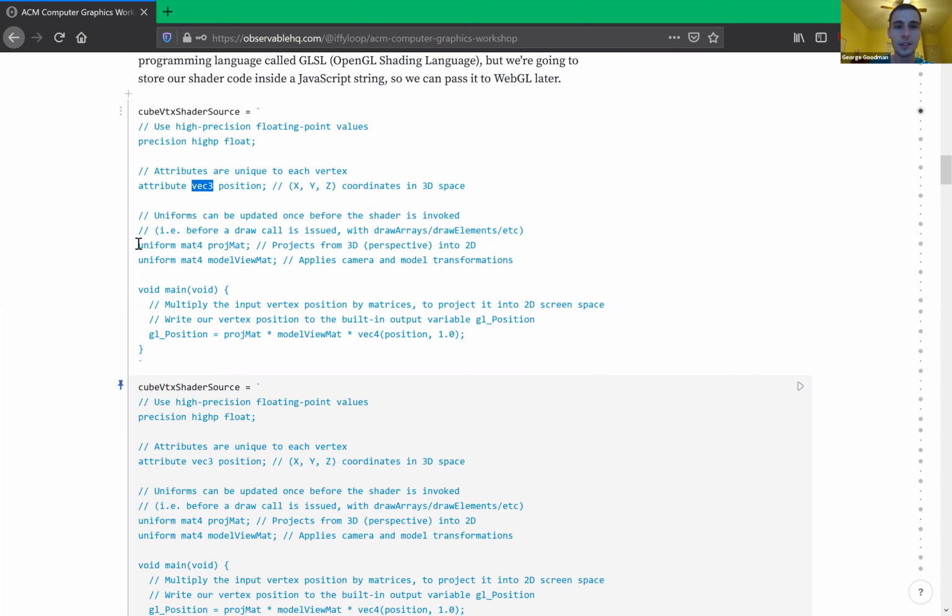We also have these things called uniforms. Uniforms are not set on a per vertex basis, but they are set on a per draw call basis, which you can think of almost as a per frame basis, right?